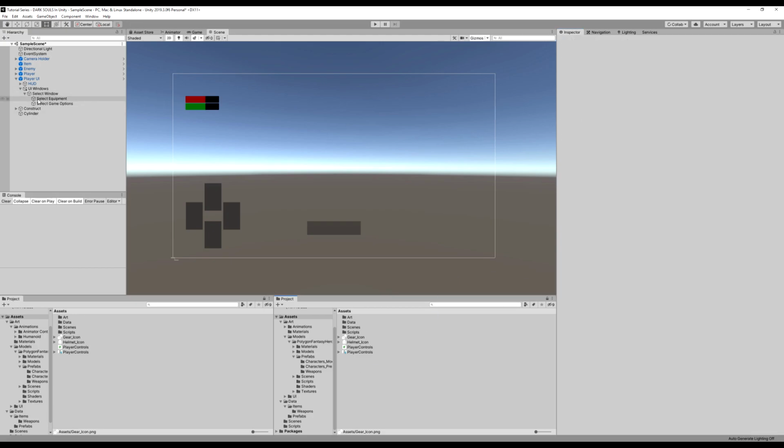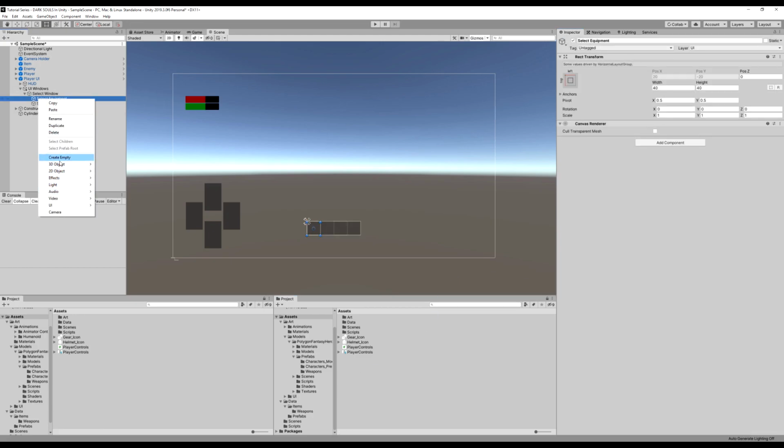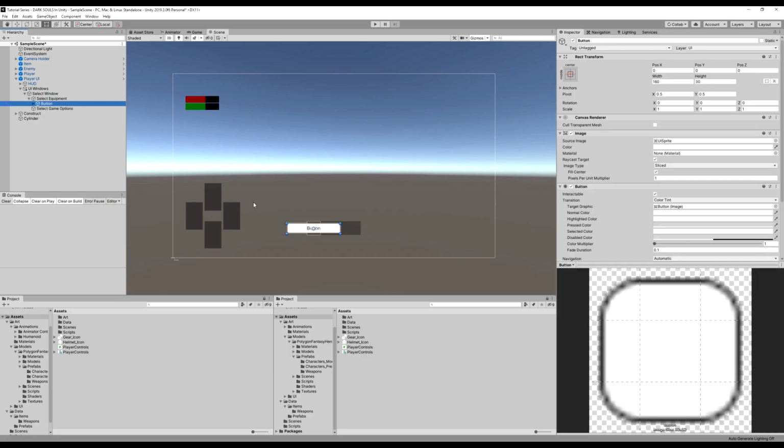Okay, excellent. Next, I'm going to right click on Select Equipment. I'm going to say UI, and we're going to add a button. Now, I'm going to make the dimensions of the button 40 by 40, the same as the empty game object above. And I'm going to delete that text that's under there because we're not going to use that.